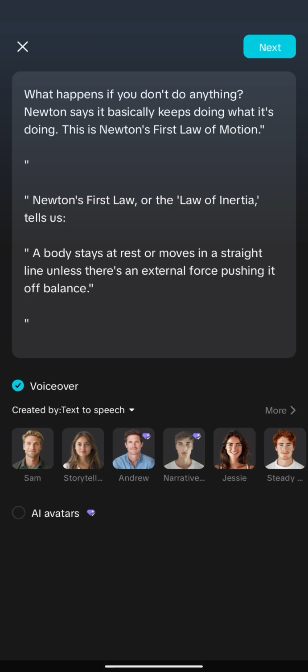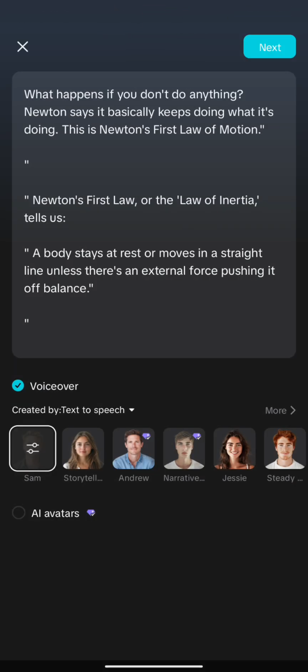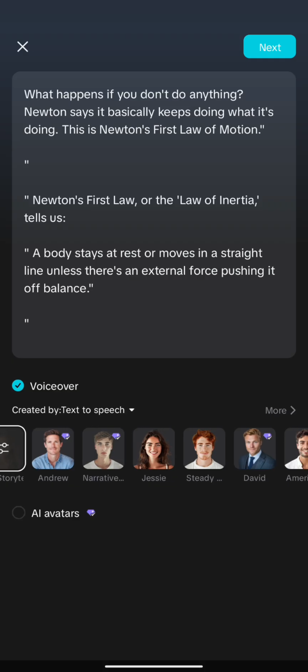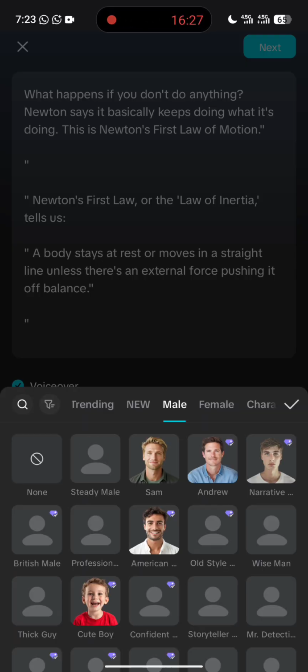Then you can see voiceover, you can see the characters. Okay, I will start choosing my character. Let me go with Sam and see how the voice sounds. What happens if you? I have Story. Oh, I don't like the story woman. I have Jessie. Don't like this. So I'm gonna get more of these voices.